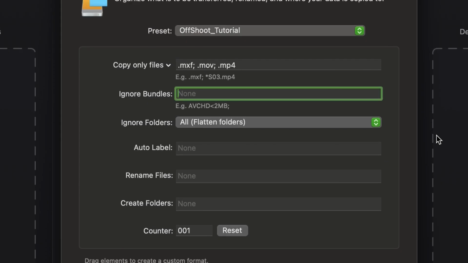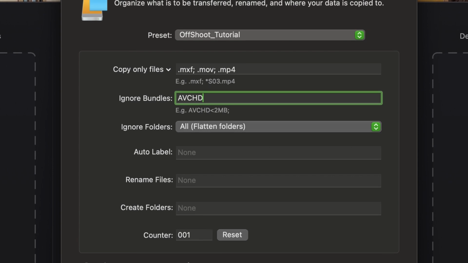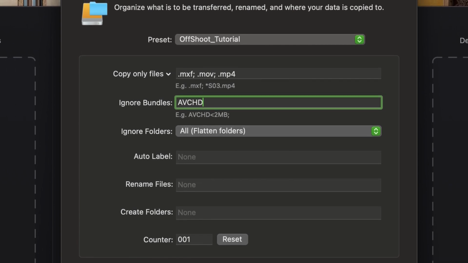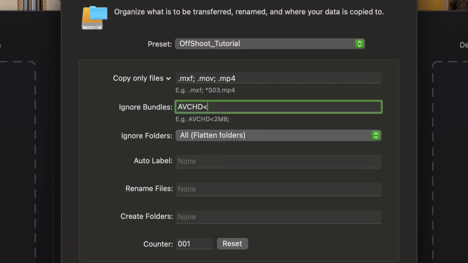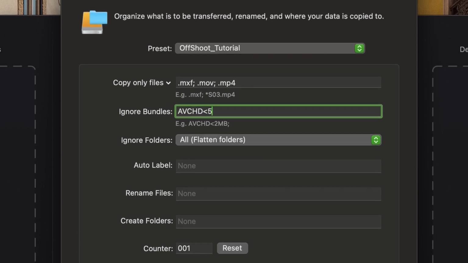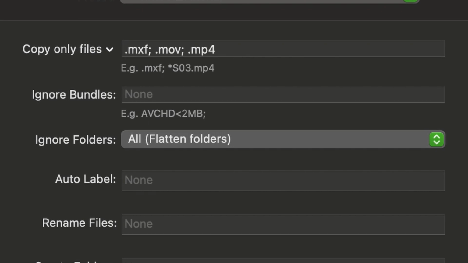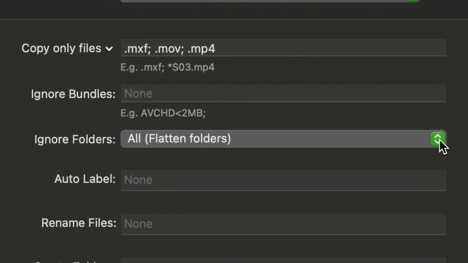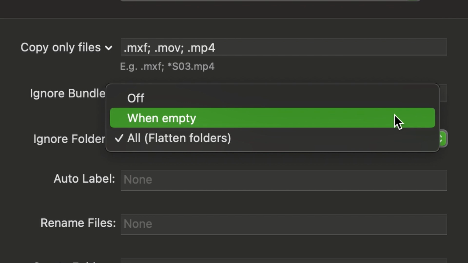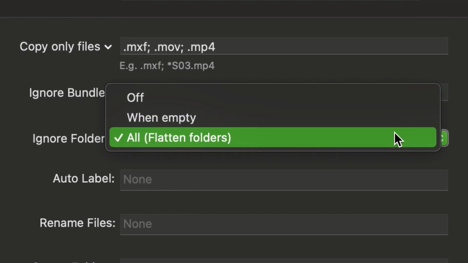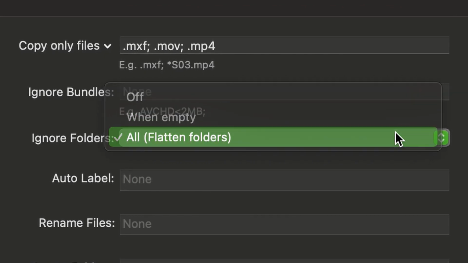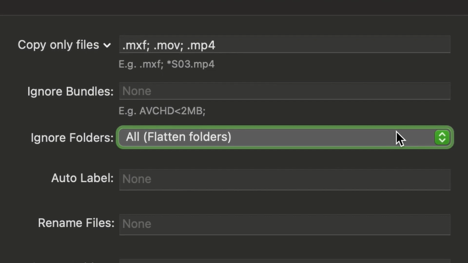Ignore bundles is a great way not to copy bundle folders like AVCHD bundles. You can even tell OffShoot if it should only consider bundles below a specific file size. The next one is ignore folders, which you can set to off, when empty, or flatten all folders. In this example, I will show you what those 3 mean and the outcome.